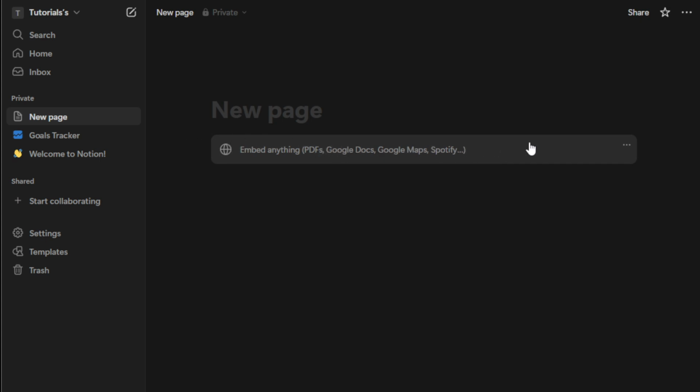Embedding your Google Calendar in Notion not only makes your schedule accessible, but also helps keep everything you need in one place, enhancing productivity and ensuring you never miss an important date. And there you have it, a straightforward method to keep your Google Calendar and Notion perfectly in sync.